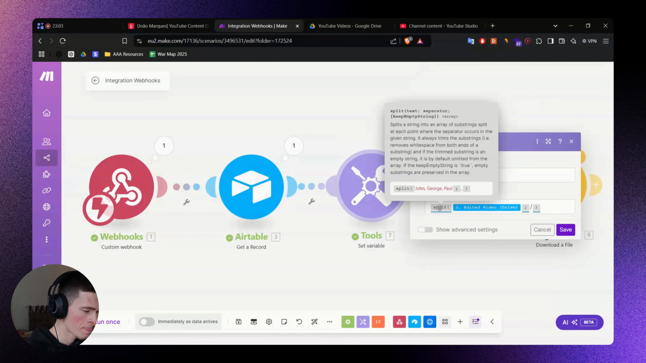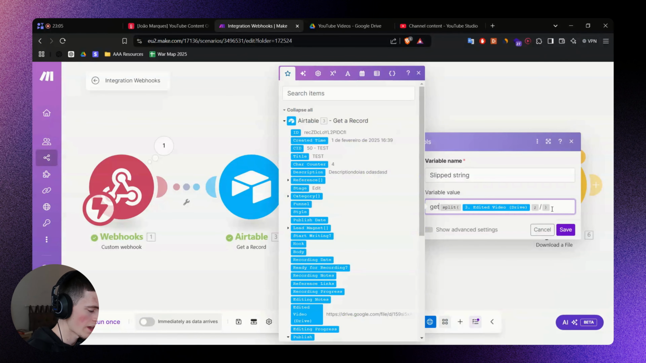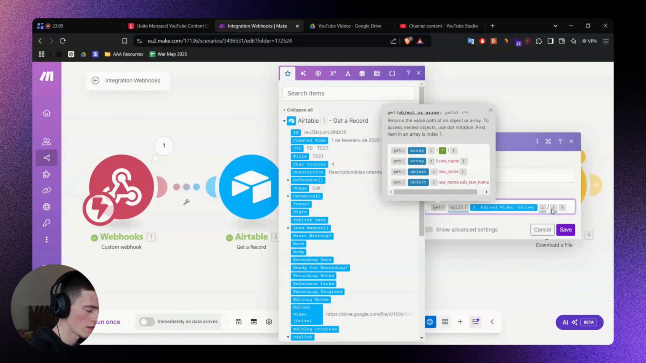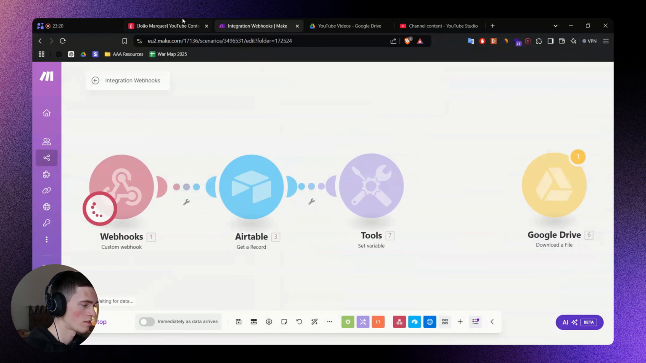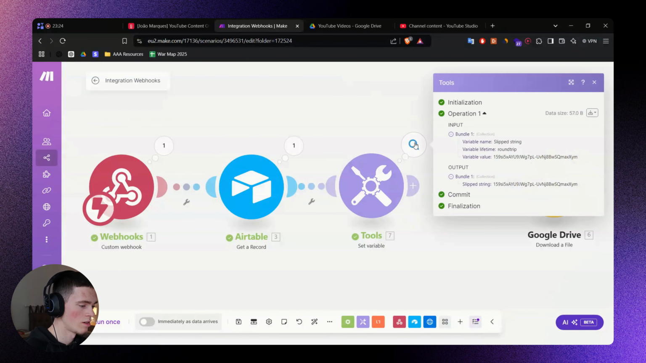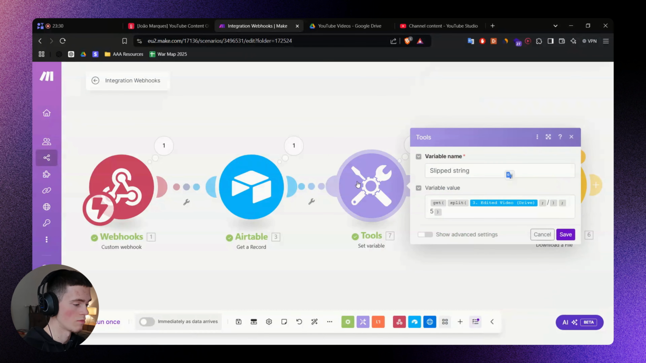So here we are going to get the value 5. So this is the array right here. And then we're going to add a semicolon, and then we're going to get the number 5. So if I save, run once, go here, publish video, trigger the scenario, go here, boom, splitted string. It's now just the ID, which is really, really awesome.